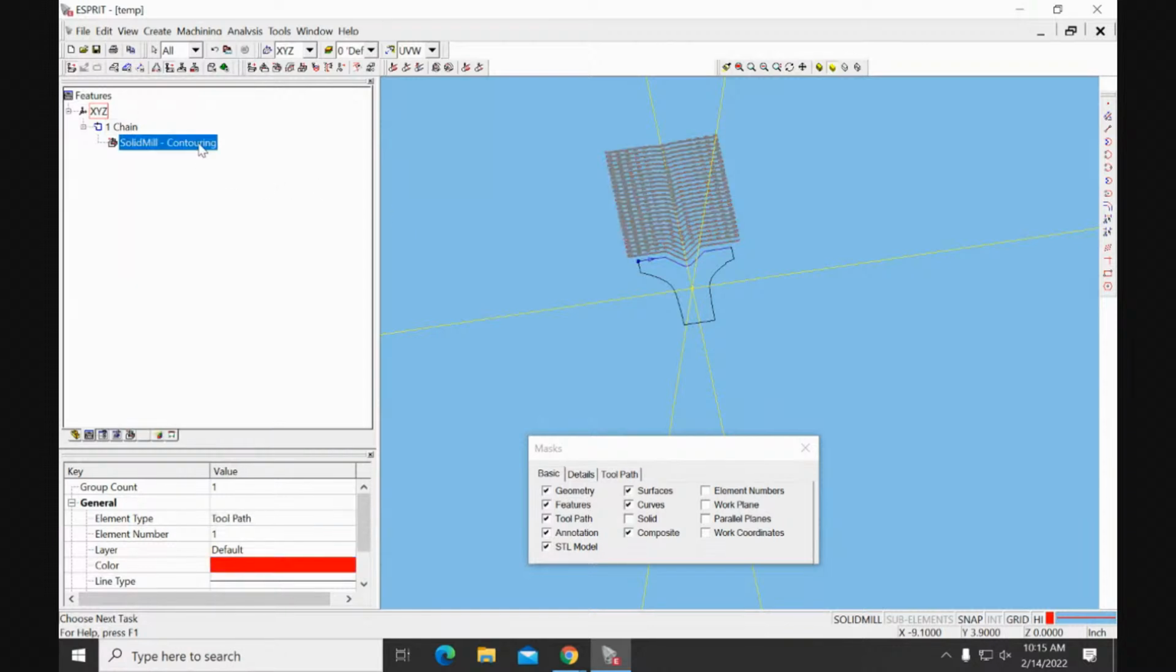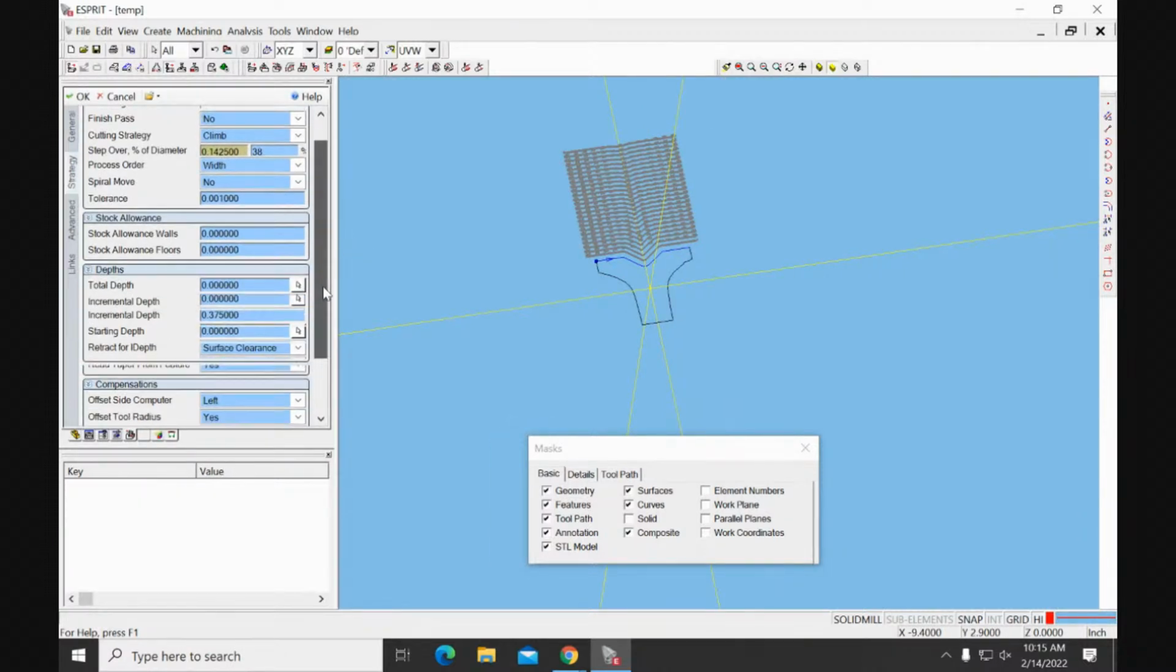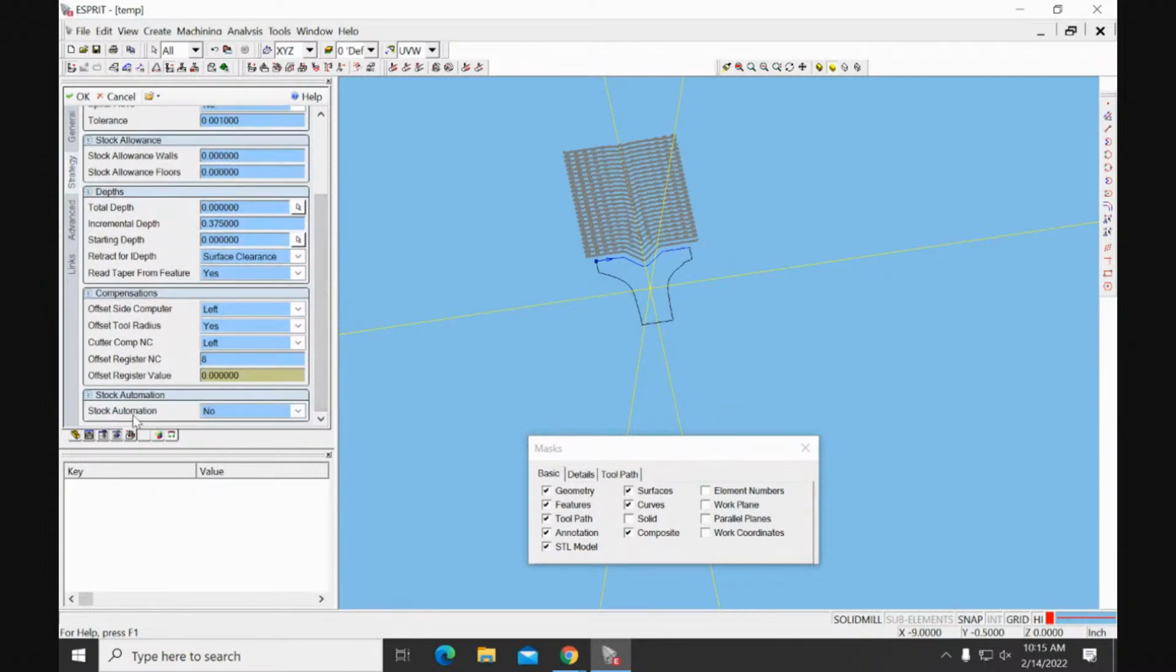If we double click and edit that though, if you scroll down, I think it's on strategy, scroll down, stock automation. Say trim.